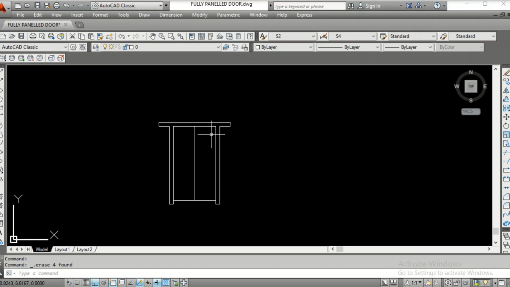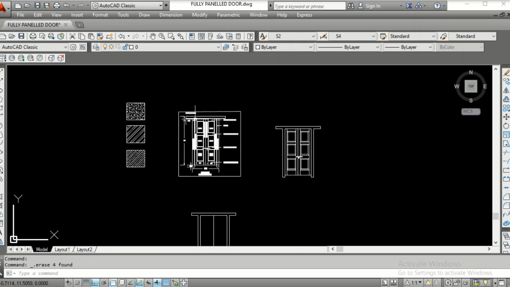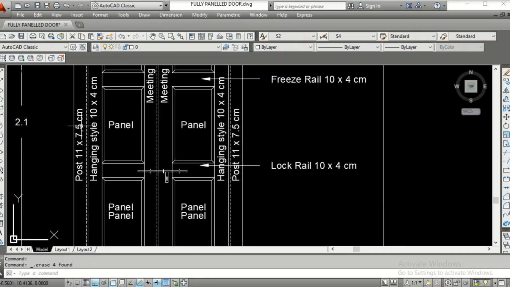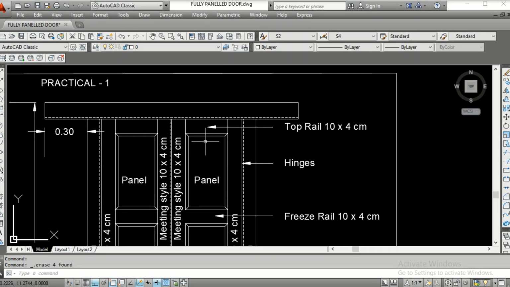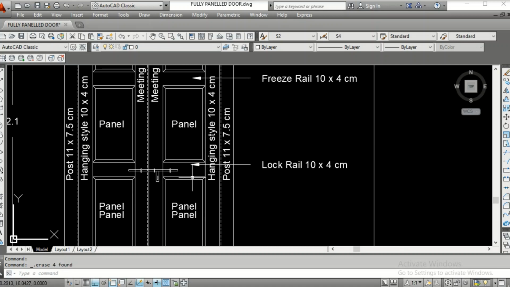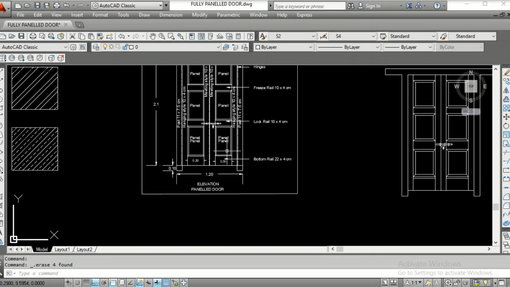Let us see how to put the other elements here. The other elements are hanging style on this side and meeting style in the middle. What is the hanging style and meeting style? Hanging style on the side, this one, and the meeting style in between. Okay, you have top rail, freeze rail, lock rail, and bottom rail. Let us see how to put this.